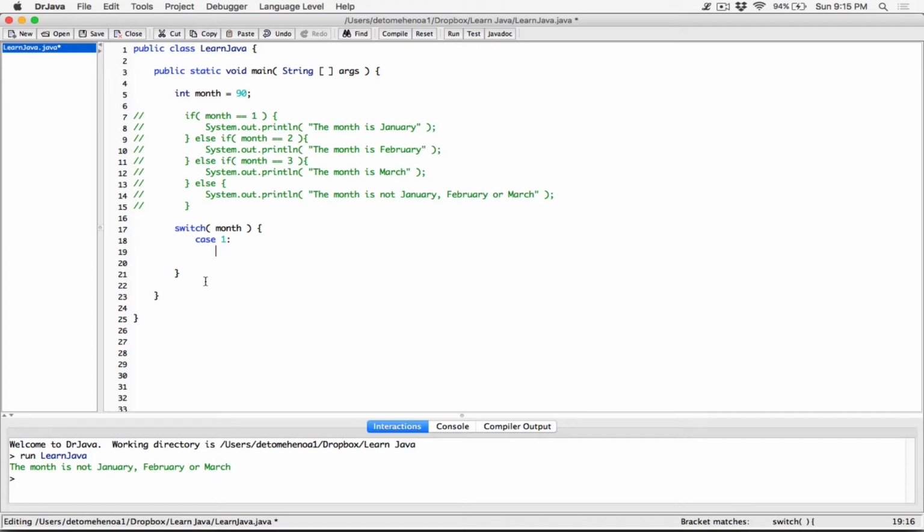In a case where the value of month is equal to 1, let's print out this statement. System.out.println, the month is January. And then I'm going to end it with a break statement. We'll talk more about the break statement, but I'll explain it too. So we end it with a break statement. What I have done here is I'm going to switch between the different cases I'm about to type in this block, in these curly braces. Okay, I'm going to switch between them based on the value of month.